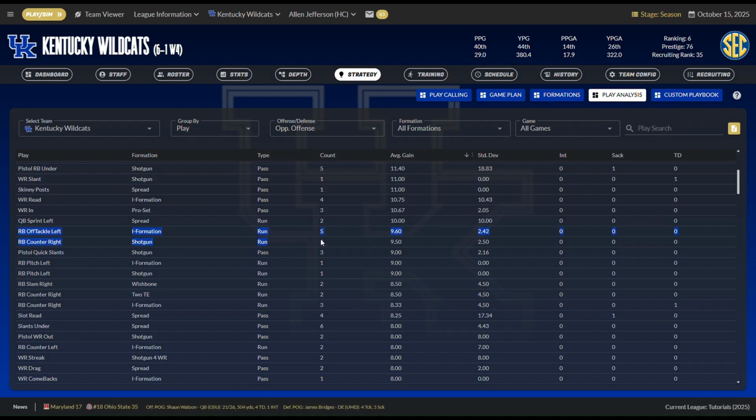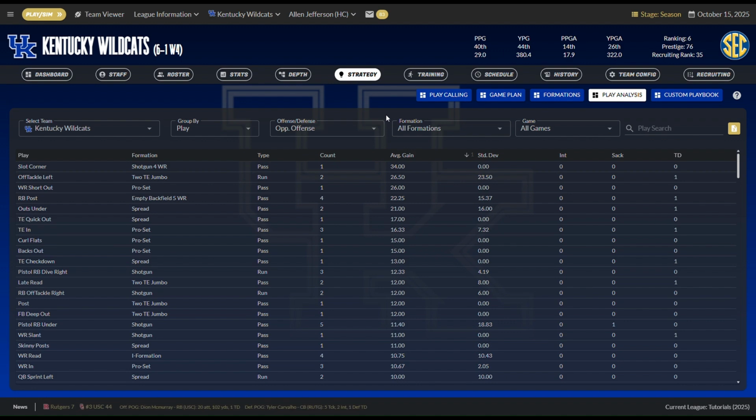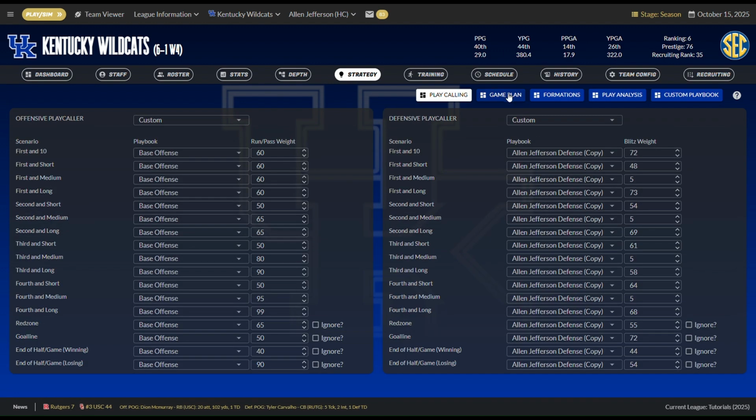RB off tackle left out of the I formation. It's been called against me 5 times this year for a 9.6 yard average with a pretty low standard deviation. If I was playing against myself, maybe I add that to my playbook for this week. Or if it's already in my playbook, if it's a play that I run fairly well, maybe I bump it up. So anyway, there's a lot of depth to this you can go into.